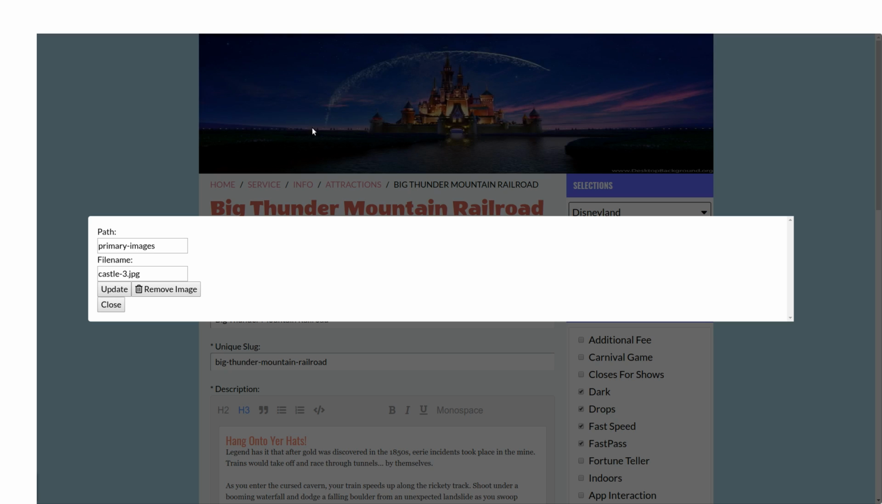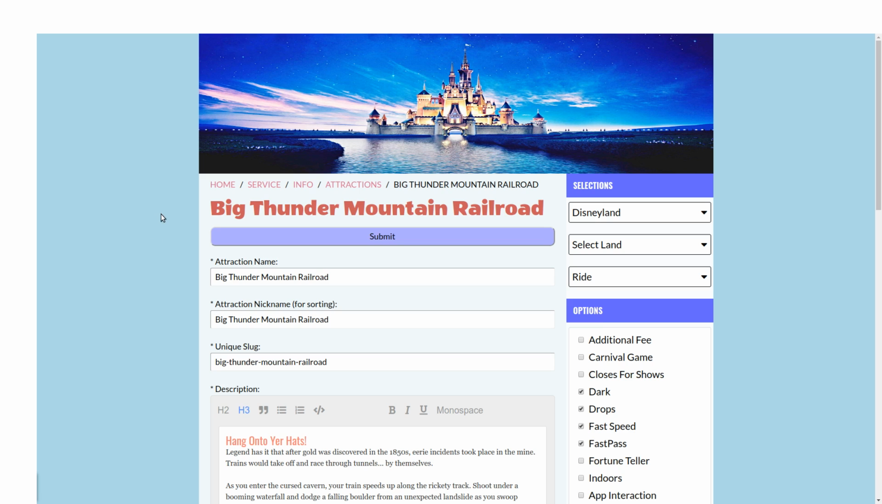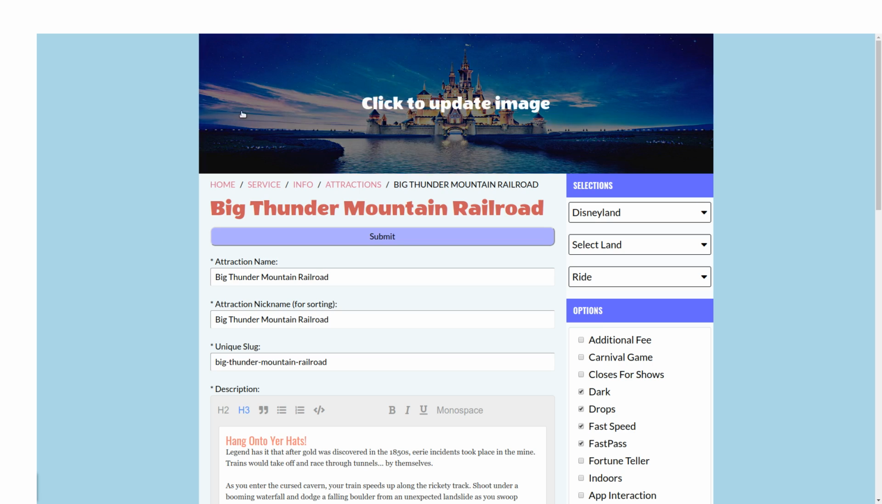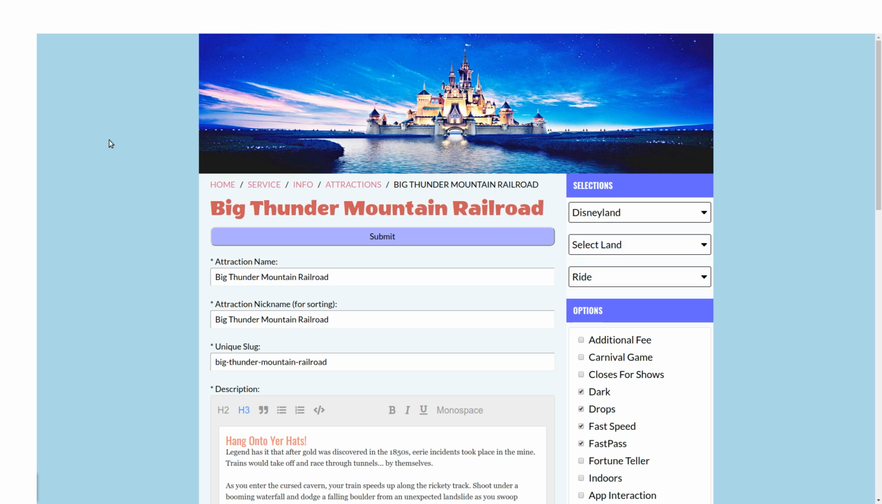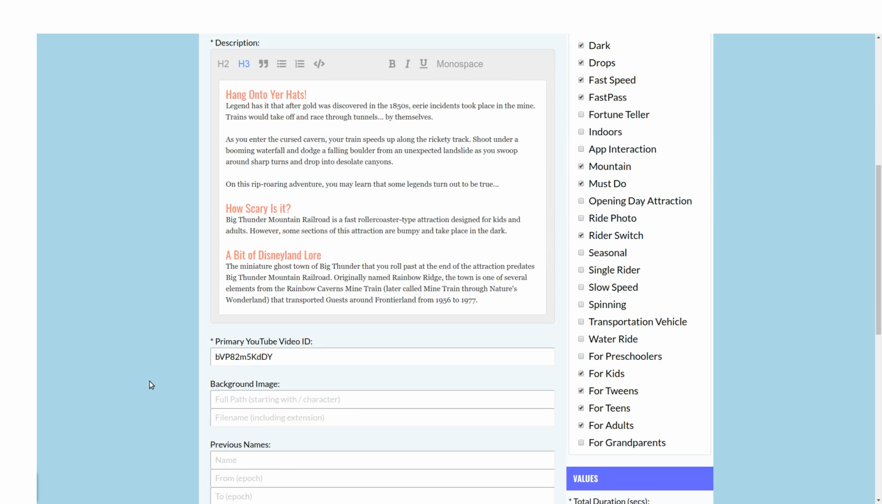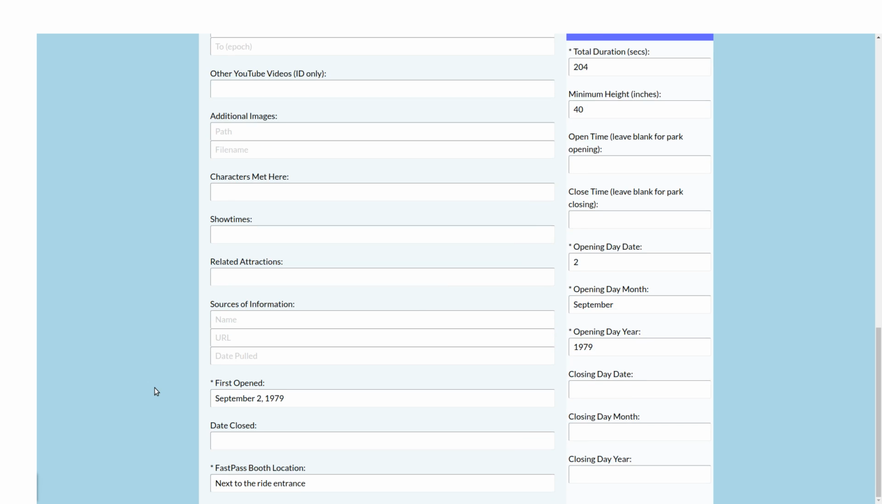You can click to update the image, and you'll be able to include whatever it is that you want. As I actually update my library of images, there will be different choices up here, and a little bit better interface, but I have not set that up yet, so this is kind of a stopgap measure. Its name, sort name, unique slug, and those type of things you'd expect to see inside.